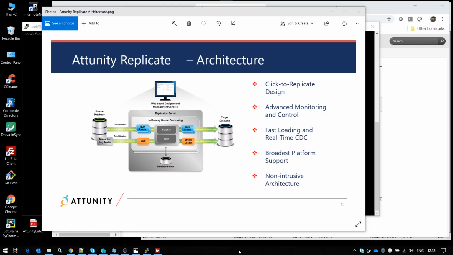Today I'm going to be installing Replicate onto a CentOS Linux machine, and I'm going to be configuring it to run a task from Oracle to SQL. Before I dive in, I just want to give a quick overview of Replicate, and this diagram here explains the architecture and what Replicate is doing.